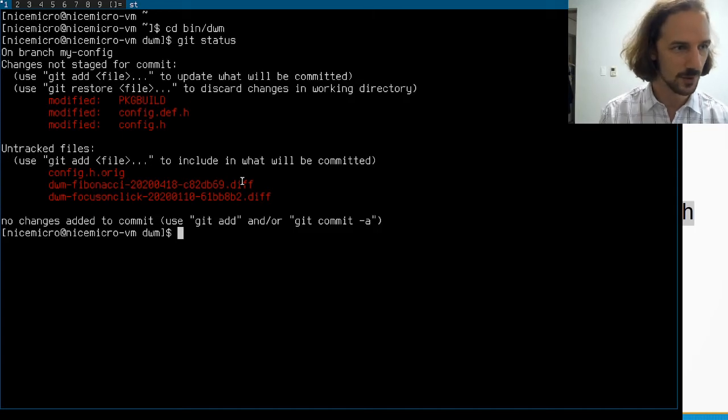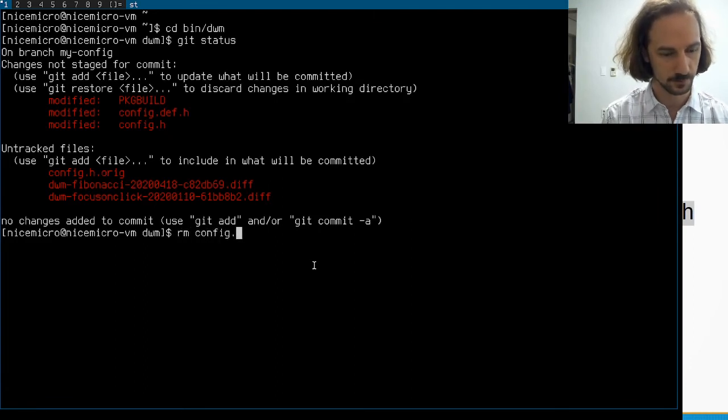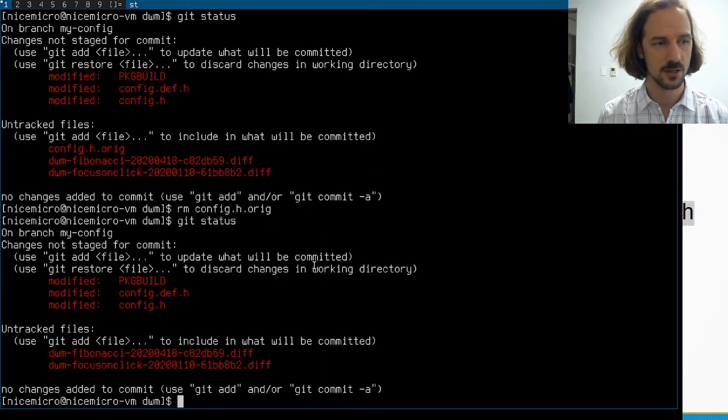Oh, we have a config.h.orig, what is that? That is probably just the unmodified config.h file. We don't need that because we already have Git to take care of our changes, so we don't have to save the changes to a different file. So let's remove that. Right, we have package build, the config files and the diff files.